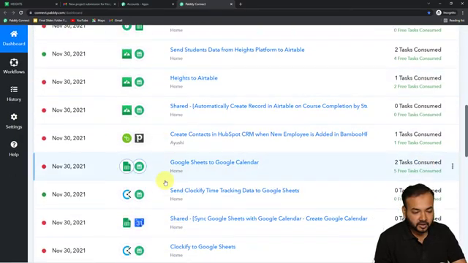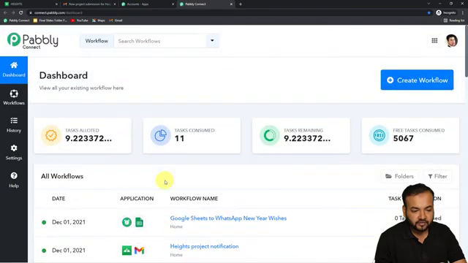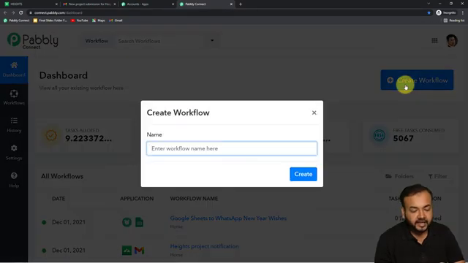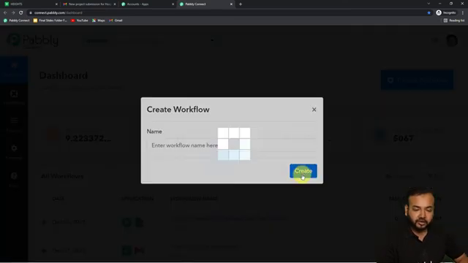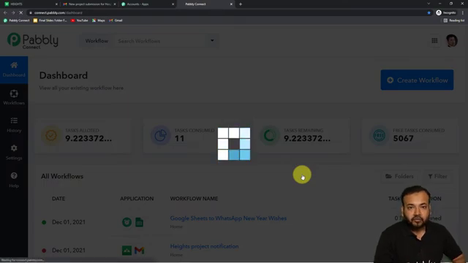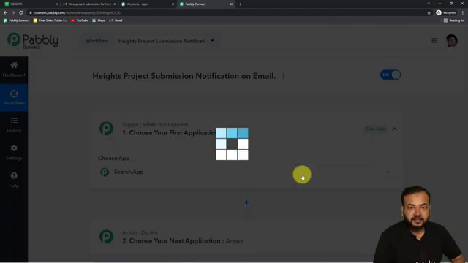Okay, so to create a workflow, you just have to click here on this top right corner on the create workflow button like this, and here you have to give a relevant name to your workflow. So let me fill the name here. So I have given the name as project submission notification on email, right? Now click on create here, and your workflow will be created like this, right?